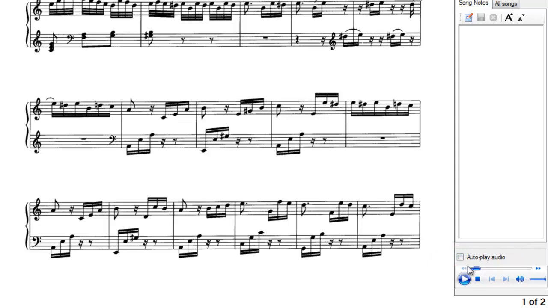Taking the click off means that you can start the audio manually, either as I say by clicking on the play button here or pressing the A key on the keyboard, and that starts playing the audio. So that's how we can link audio files to a piece of music in Power Music.